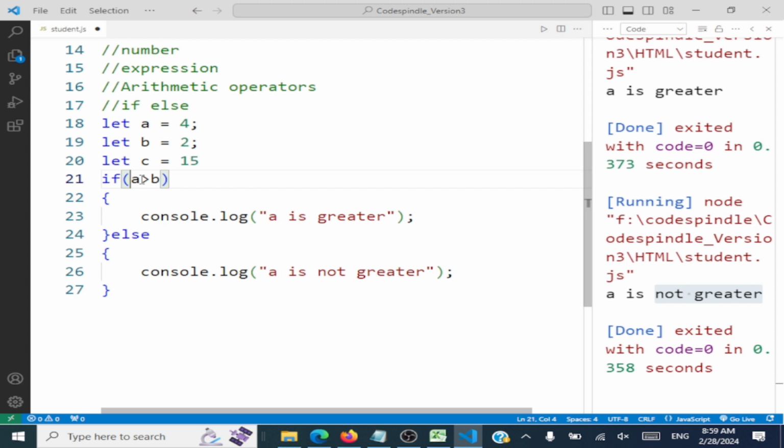Are you clear with these operators? Arithmetic, assignment, comparison, logical operators.